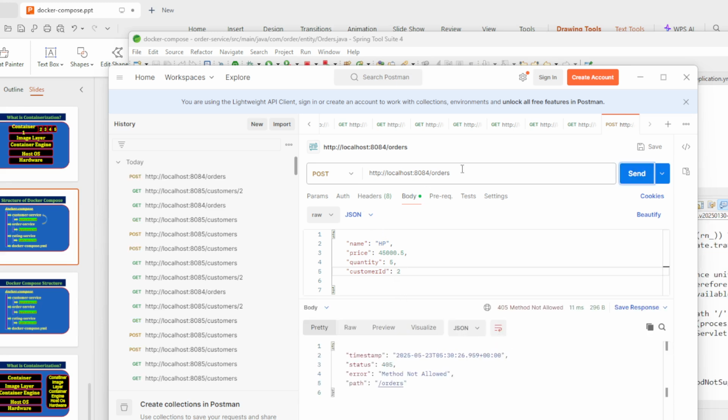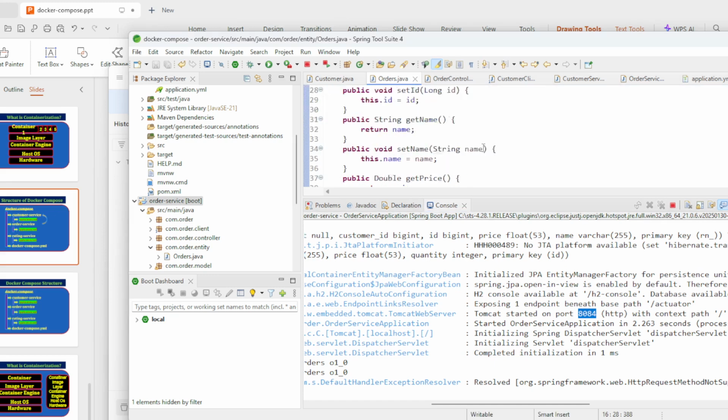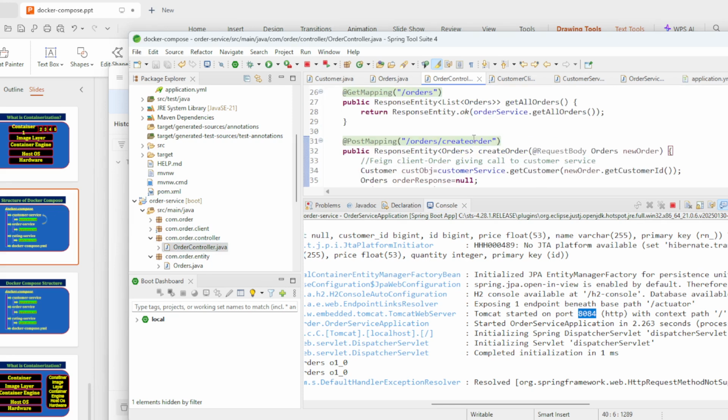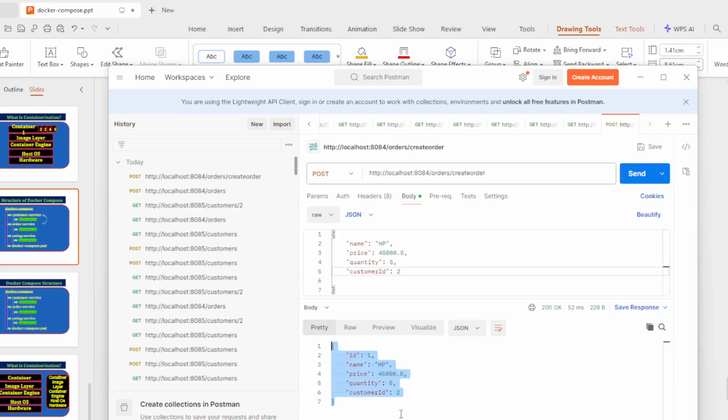Now it is giving an error. So for placing the order we have some other endpoint. So let us open the controller and check. So here we have create order, so we need to use that. That's why it is not adding. Seems good. We can see it has added successfully for this customer ID second.